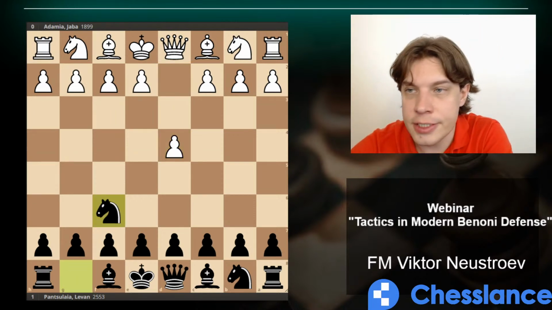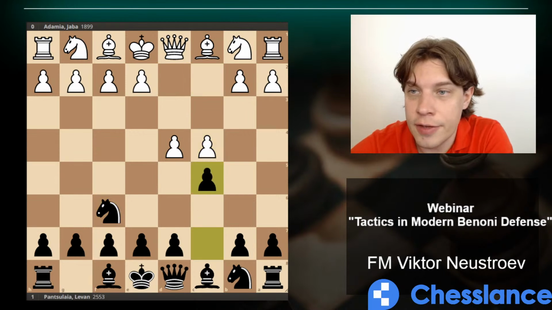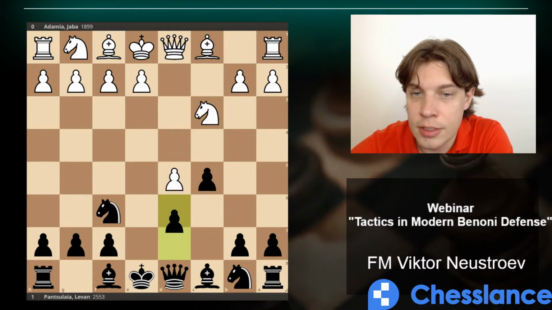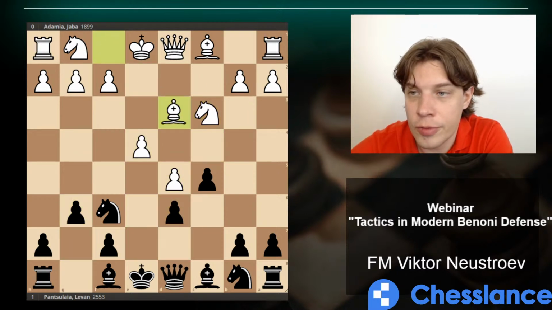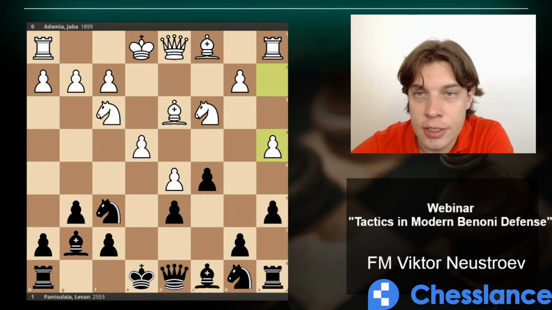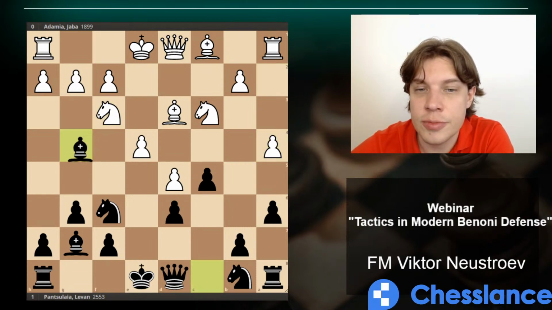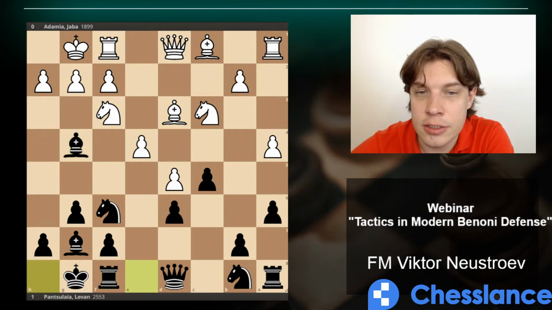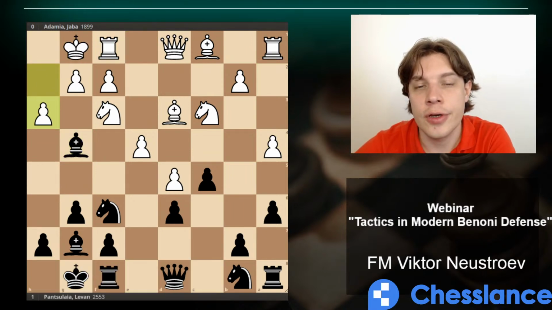d4, knight f6, c4, c5, so d5, this is the theory, of course. Bishop d3, bishop g7, knight f3, a6, a4. So white plays naturally. Black plays bishop g4, castle, castle, h3. What do you think in this position black should do?